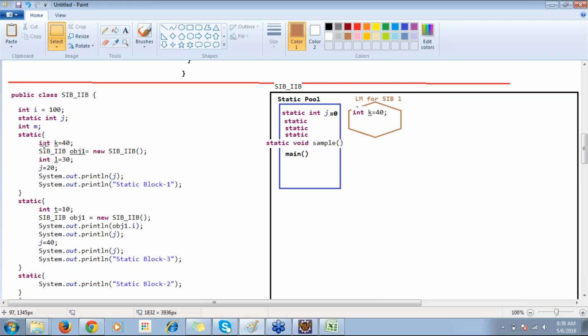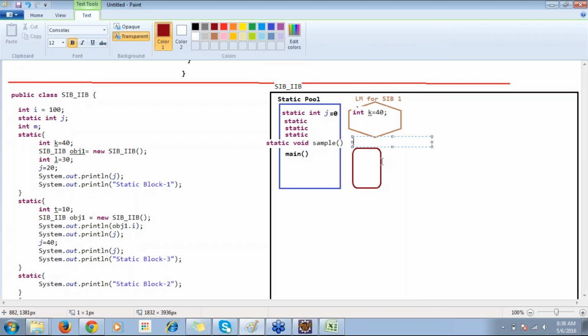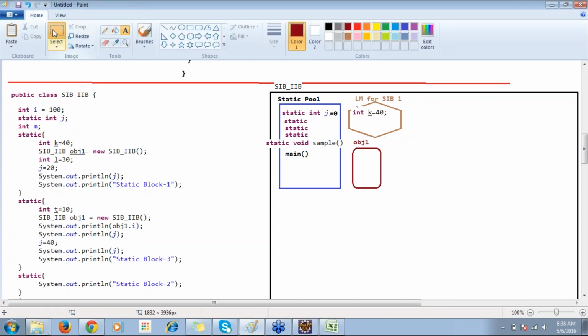Then SIB obj1 equal to new SIB. The class name is SIB, and I am creating an object. Now what will happen right now? An object has been created. Obj1 will be the object name. I'll create a little bit bigger object because a lot of members need to be loaded there.